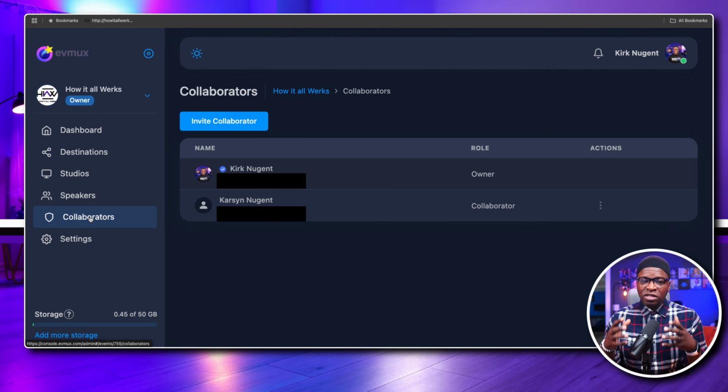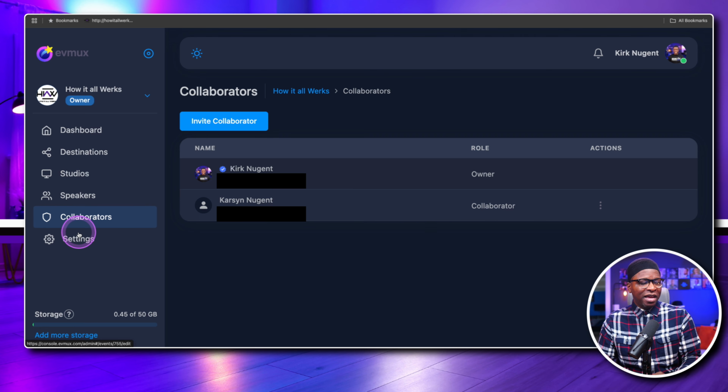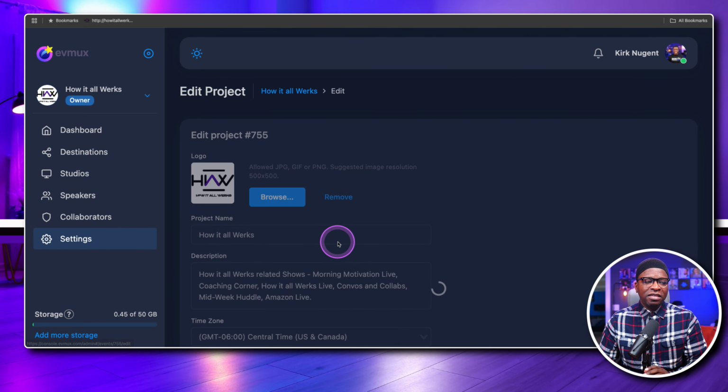Essentially, they can be your co-producer. Collaborators are essentially co-producers, not necessarily guests, unless your guest is your co-producer. But your co-producer is somebody who you're going to actually have help you run the show, all the technical things behind the scenes. Then we also have this settings tab.